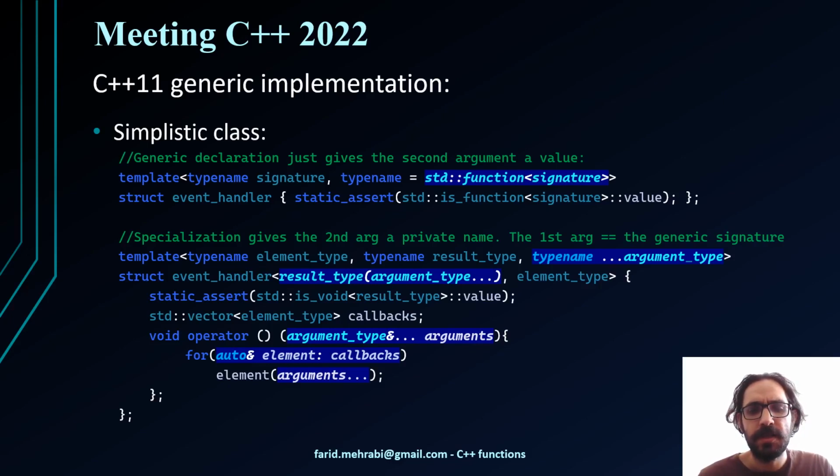The specialization actually implements our class using the readable syntax of variadic templates. We can see the usage of parameter packs and pack expansions in this implementation. Since we are not going to use the return type of our functions, this implementation is rejecting the non-void functions through the static assert.